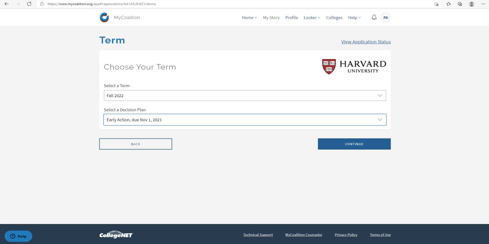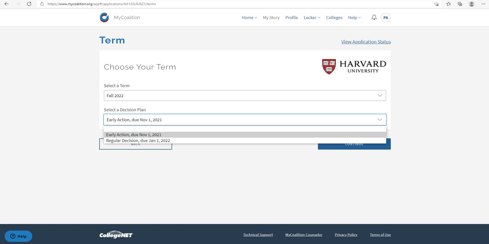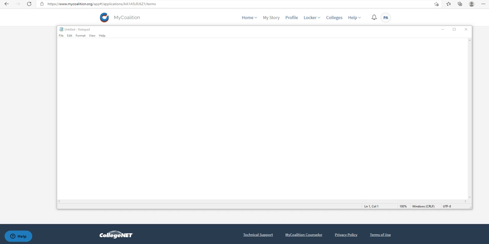Some universities now have early decision. Now early action and early decision are very different. Let me clarify that. Early action means you're just applying early to get a decision in December of the same year.